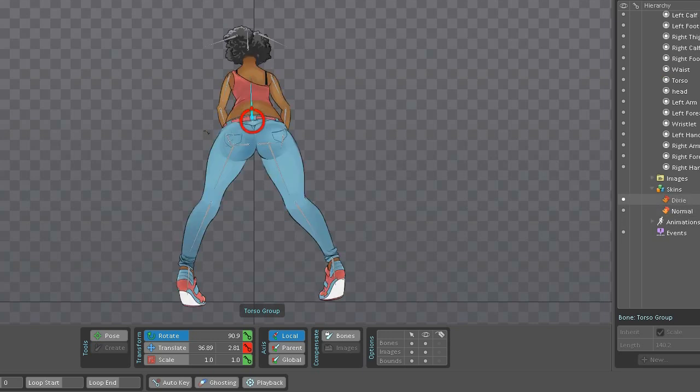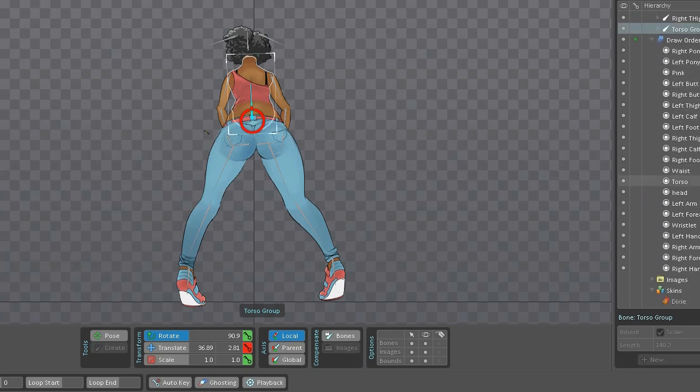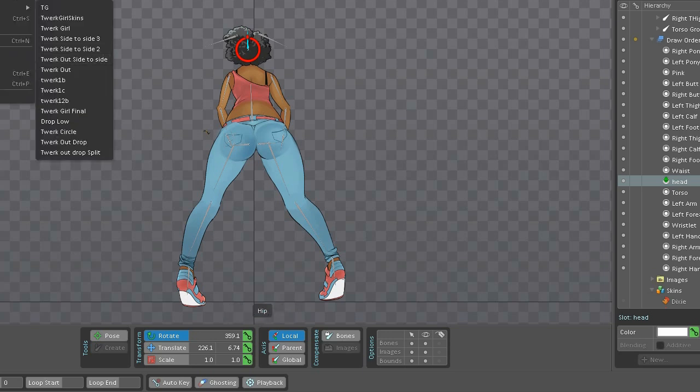wait, what is going on here? Is it that it's not saving? What is happening? Draw order. Alright, let me do this again. So I move the head above the torso. Let me click. Oh, damn it.